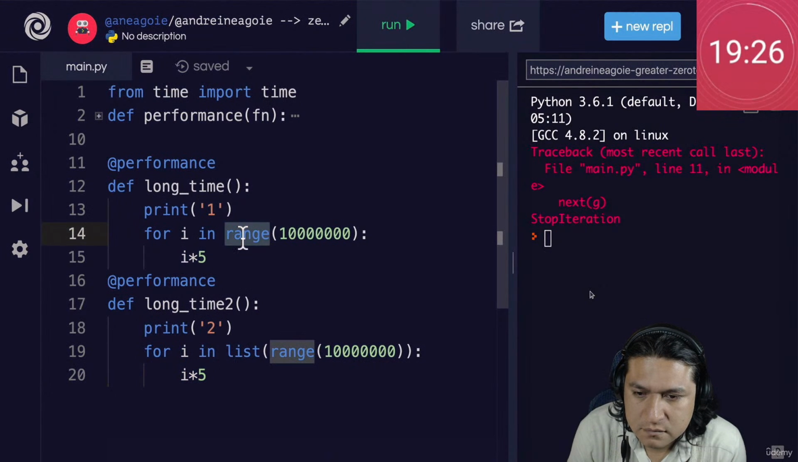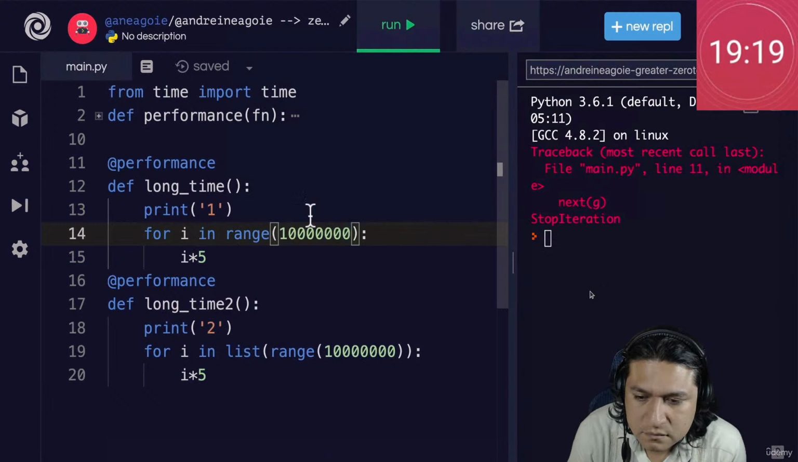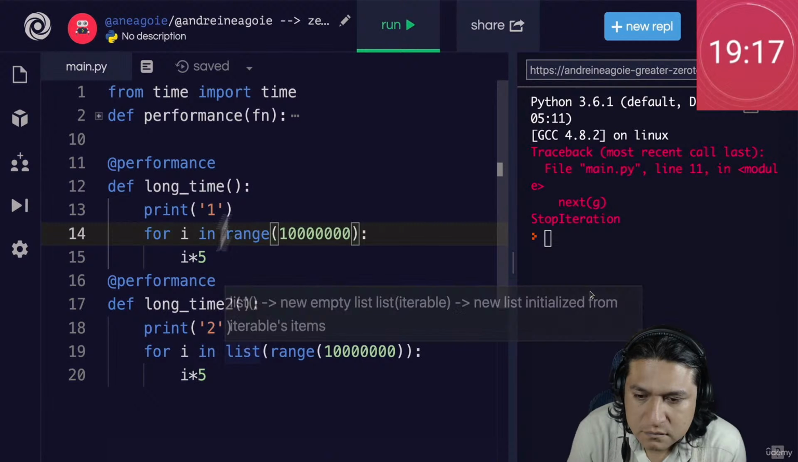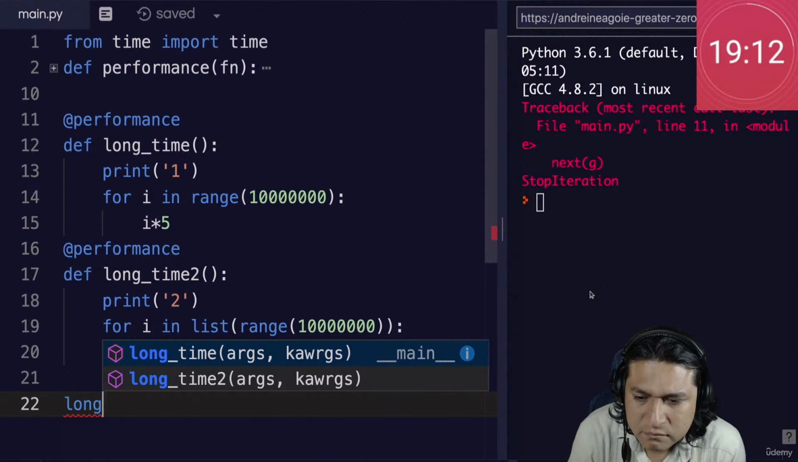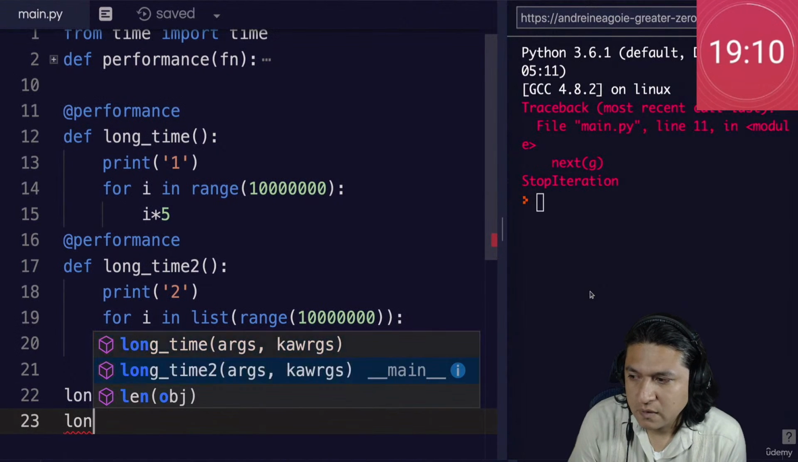Versus a range, which is a generator that comes built into Python, that is going to just 1 by 1 hold 0 in memory and multiply by 5, hold 1 in memory and multiply by 5, and keep going, and remove from memory any old numbers. What do you think the performance of both of these will be? Let's test it out. And by the way, I'll link to the exercise so you can test it out yourself and play around. So let's do long time, and then long time 2.